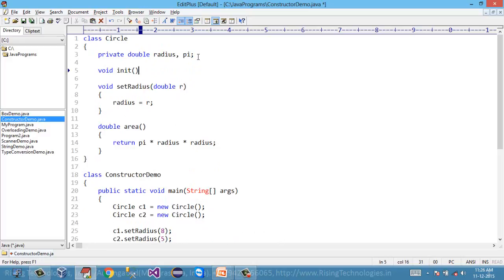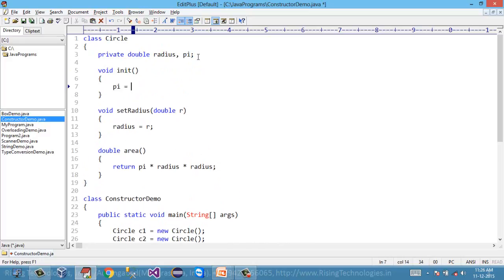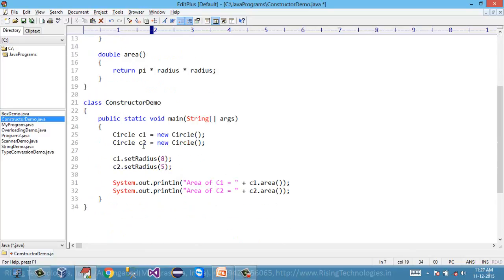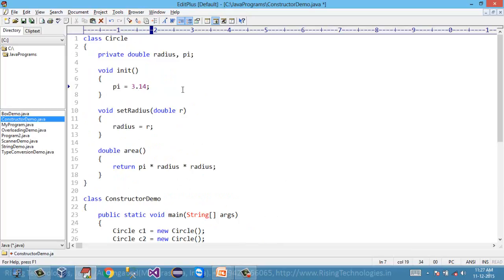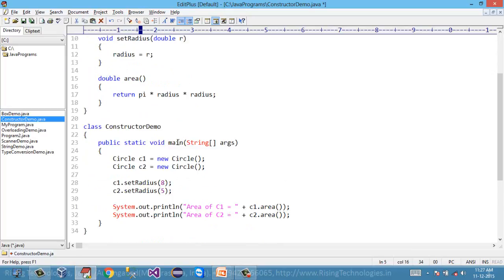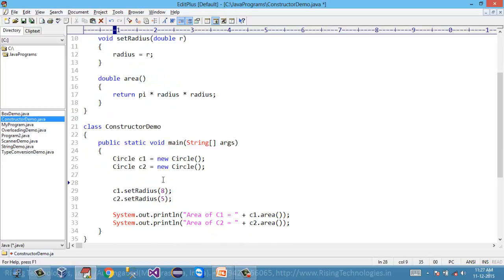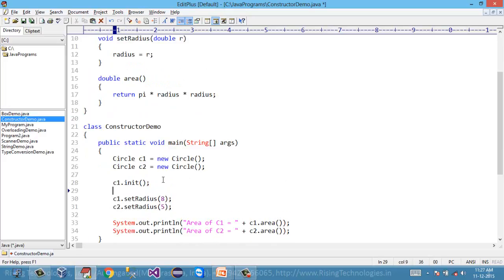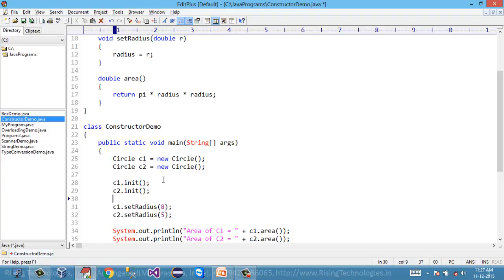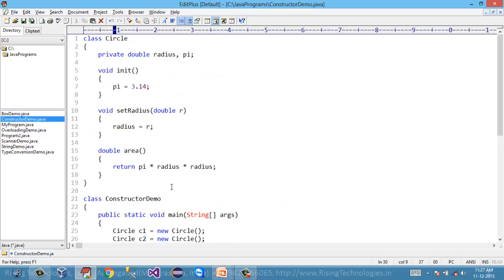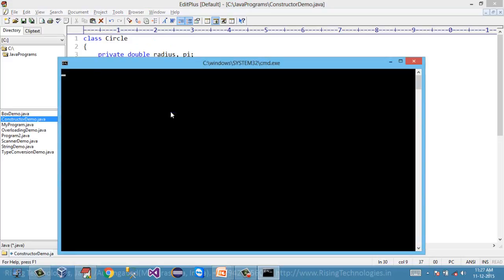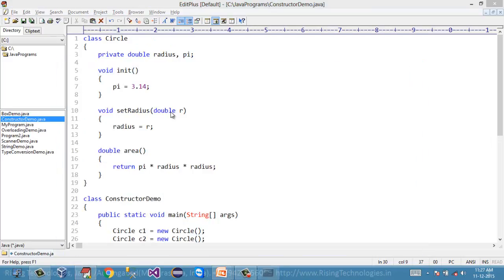So I need to initialize this pi to 3.14, and for that I'm going to define a member function with the name init. And within this method I'm going to say pi is equal to 3.14. Now I have two instances and I want to initialize the internal state of these two objects for this pi variable. So I'm going to invoke this init method on both these instances, c1.init and c2.init. Now when I call this init method for each and every instance, the value of this pi variable will be set to 3.14. Now let's compile this and run this.